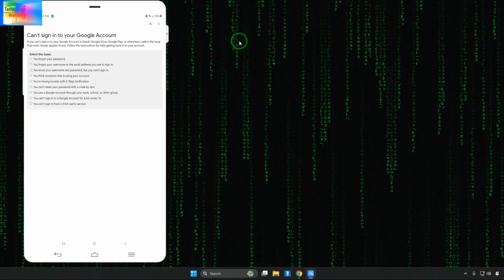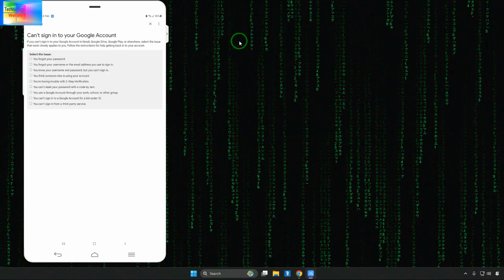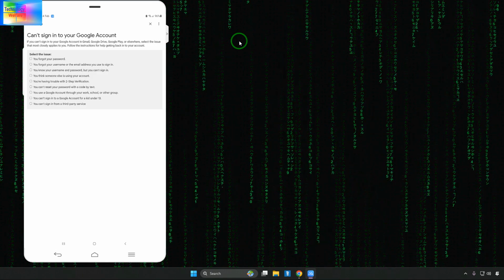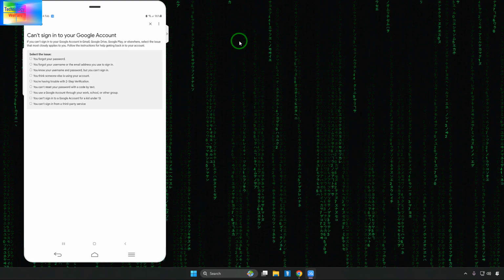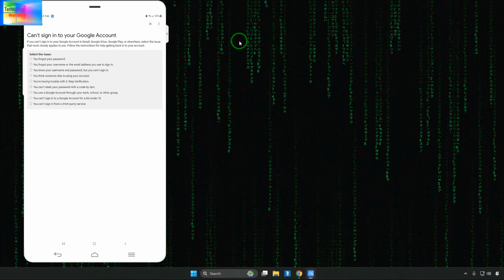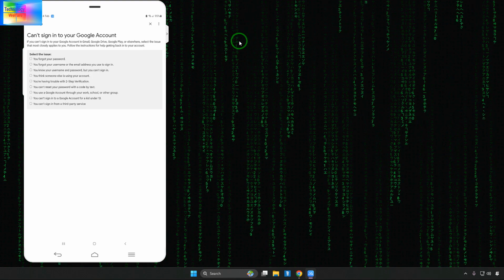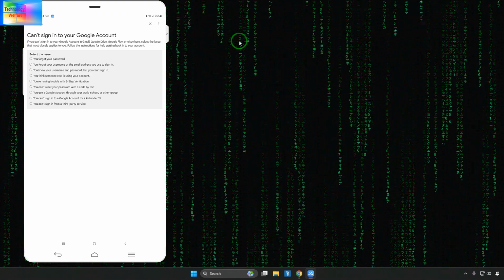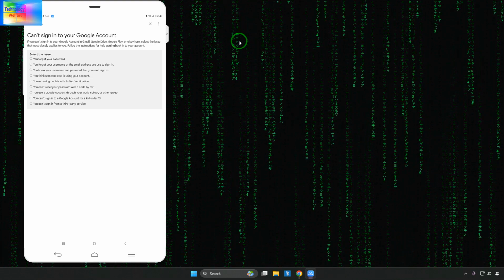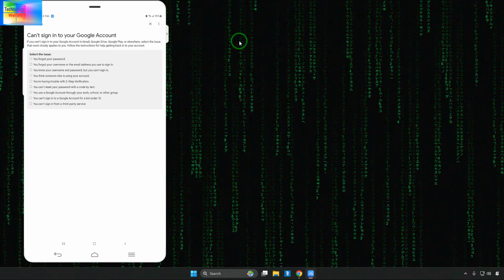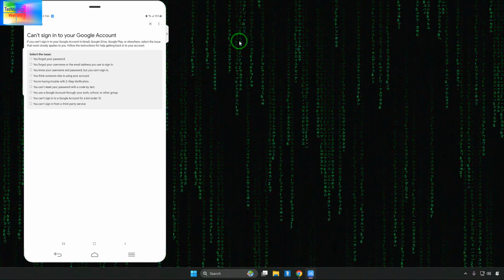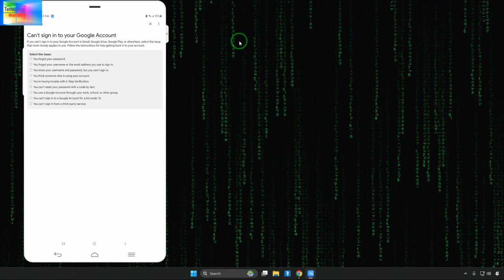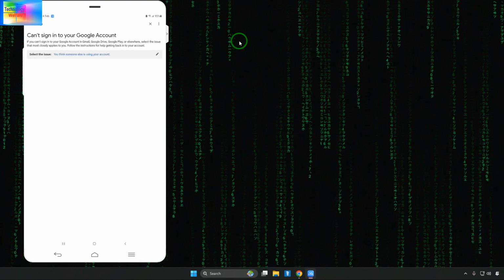Now, according to the situation here, we will have to go for the fourth number. Select the issues according to your requirements. The fourth issue is that you think someone else is using your account, meaning it has been hacked, hijacked, or stolen, or we have lost our Gmail ID due to losing the device. Yes, we can go for the fourth one as the appropriate option.